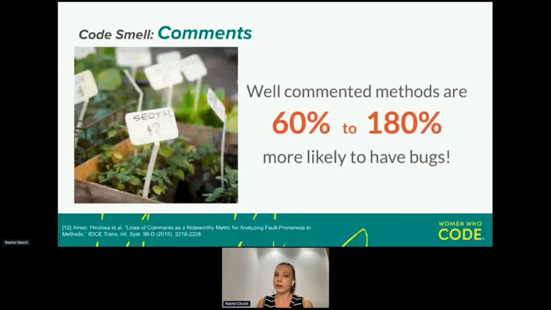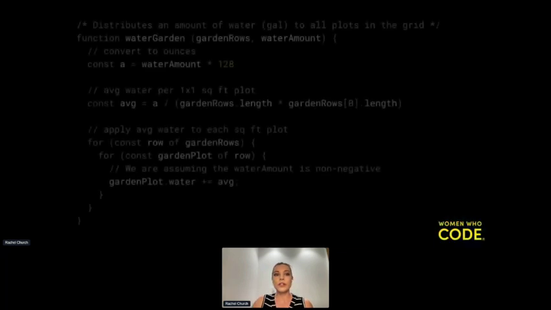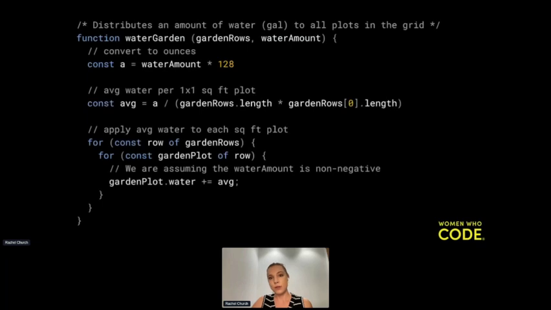Good code is really self-documented, and good code is written in a way that is intended to be read by other humans, not just the computer. And let me show an example. So here is a relatively small function that takes a 2-dimensional array that represents a grid of garden plots and some amount of water. So based on the comment, we can see that the water amount is distributed among all of the different garden plots within the array. So notice how there's almost as many comments as there are lines of code. This is our code smell.